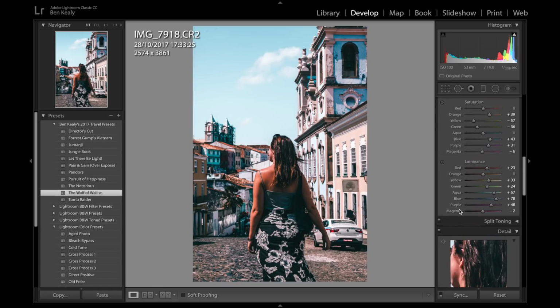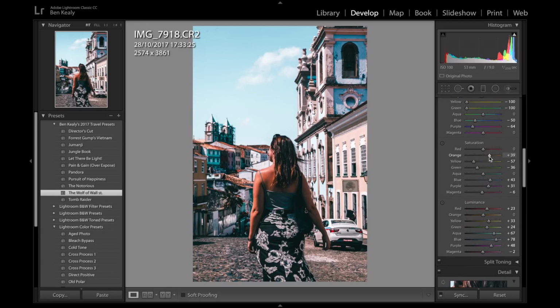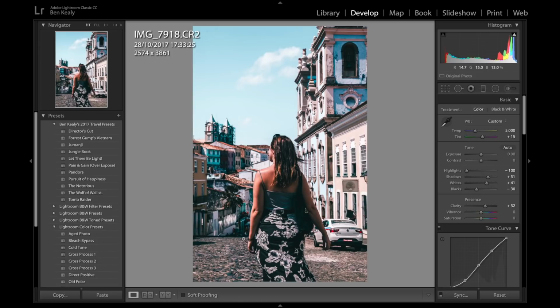So the first thing that I notice when I add the Wolf of Wall Street is, Jess, you're looking a bit too saturated. So I'm going to go back down here to the saturation tab, bring down the oranges just a little bit, and I might even bring up the luminance of the orange just to bring a little bit more brightness into your skin tones.